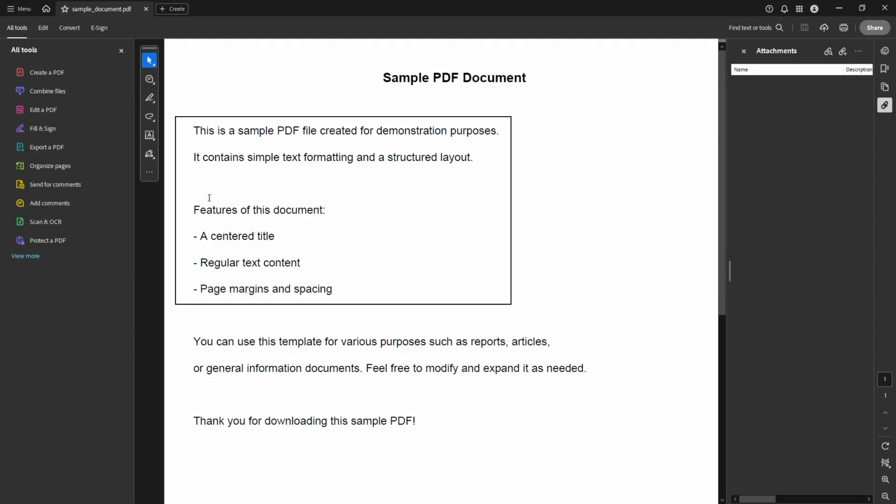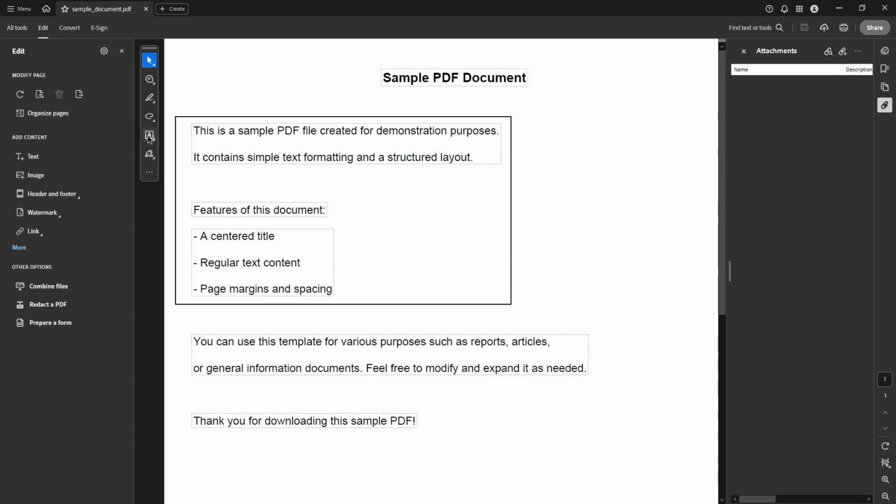Next, direct your attention to the global toolbar at the top of your window. Look for the Edit button and click on it. This will activate the editing tools, providing you access to a variety of options that will allow you to modify your PDF as needed. The toolbar is where all the magic happens, equipping you to make the changes you require.